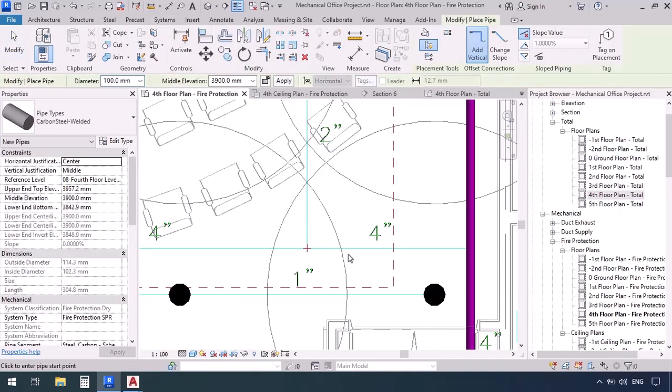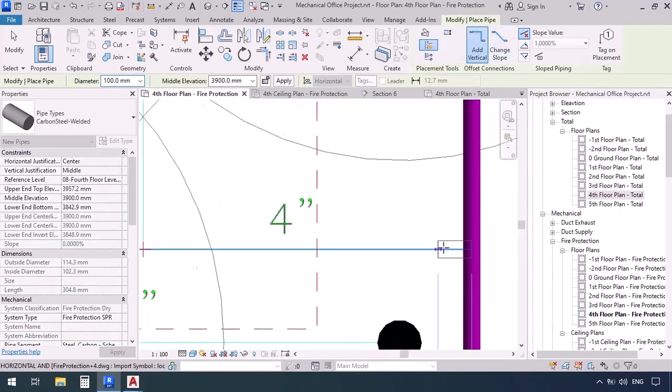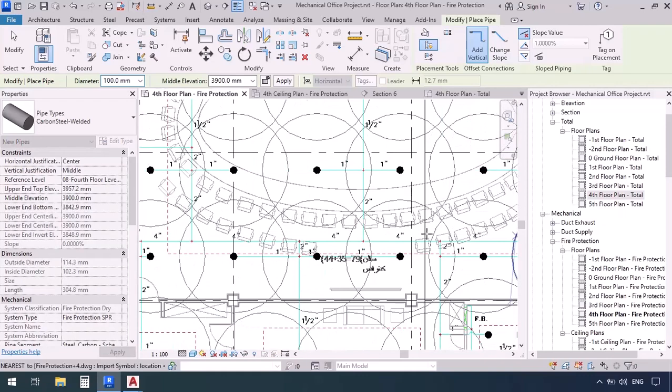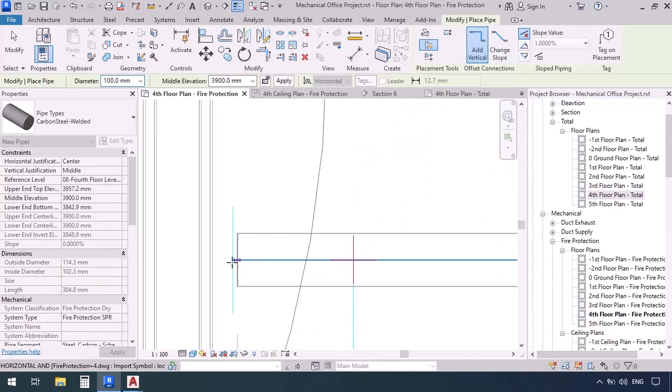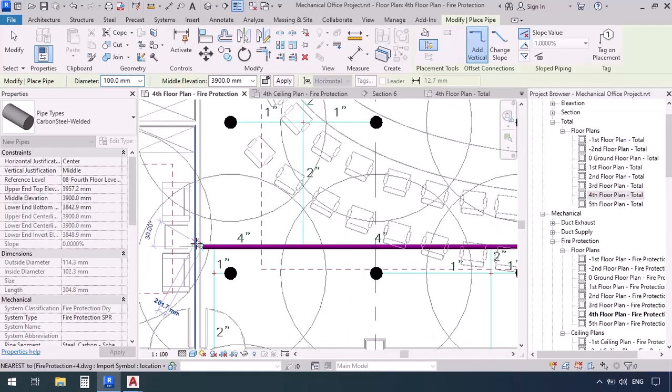We get the pipe command PI. Now let's check carbon steel, fire sprinkler, diameter 100, which is for 4 inches, and our elevation is 3900, but in case you've changed your elevation in section, you can select inherit elevation, and slope is off. So I'm going to go here, click, and then I'm going to move towards this direction. You see it's all 4 inches to the end. So I'm just going to draw the 4-inch pipe up to here.